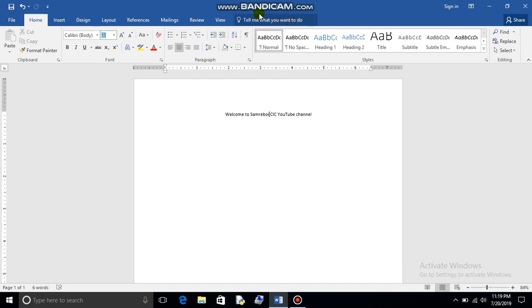Different from the older versions is this one, which is the search button, where you can quickly search for anything that you want in the document or in the application, where you don't know where it is located.